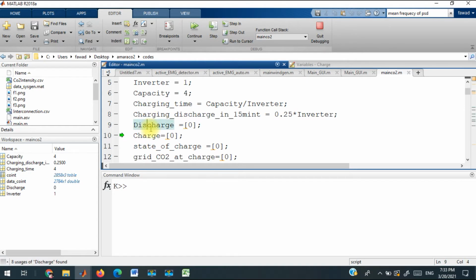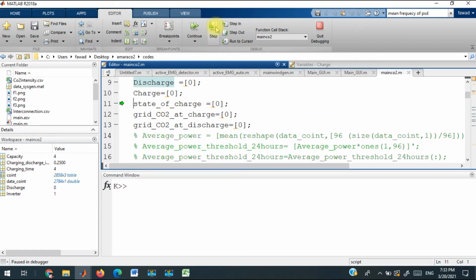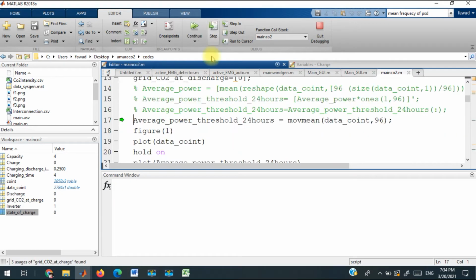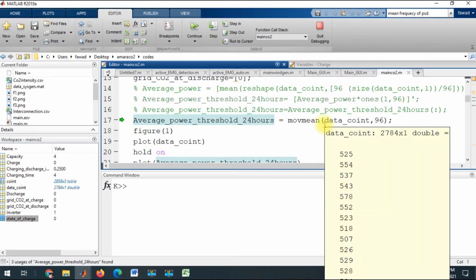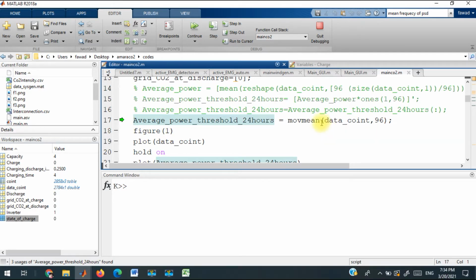I am going to initialize these variables, which I will use in my programming code. I have changed the threshold. Last time when I sent you a file, you might have seen that there were some uniform values of the threshold for each 24 hours.